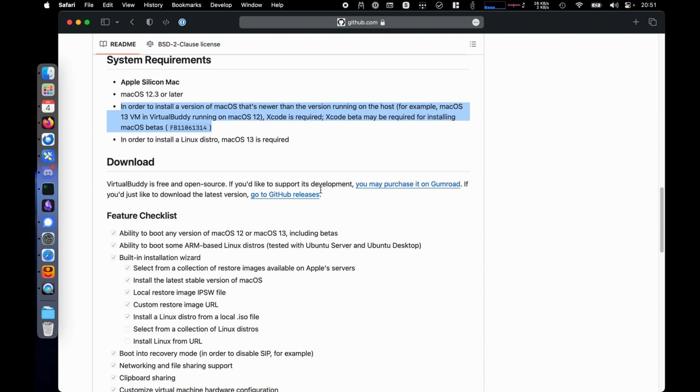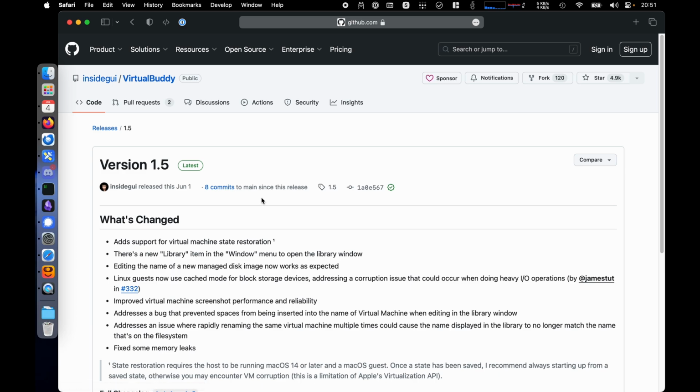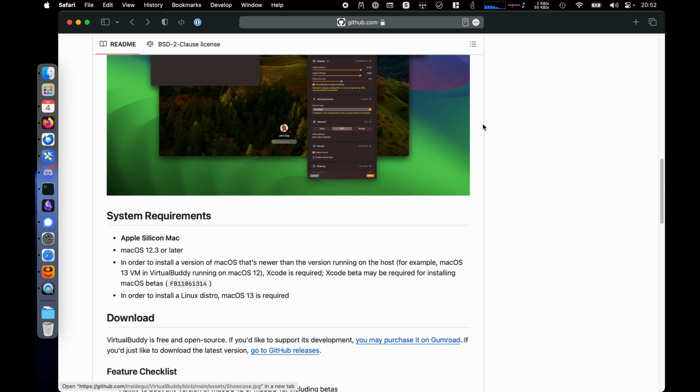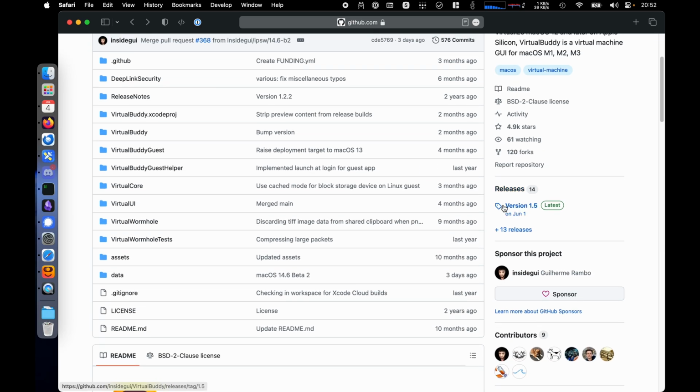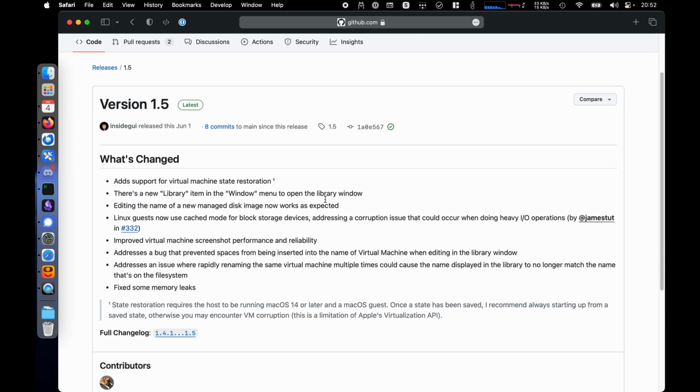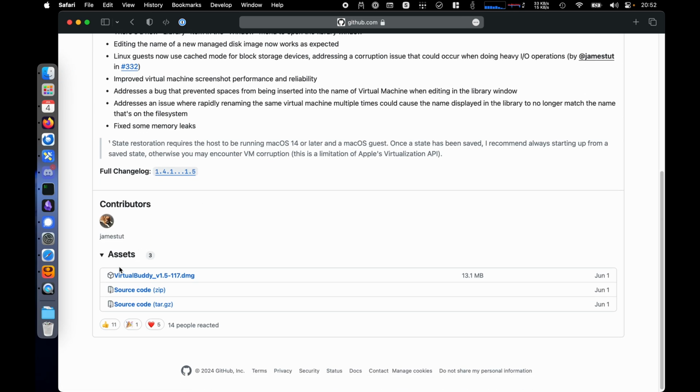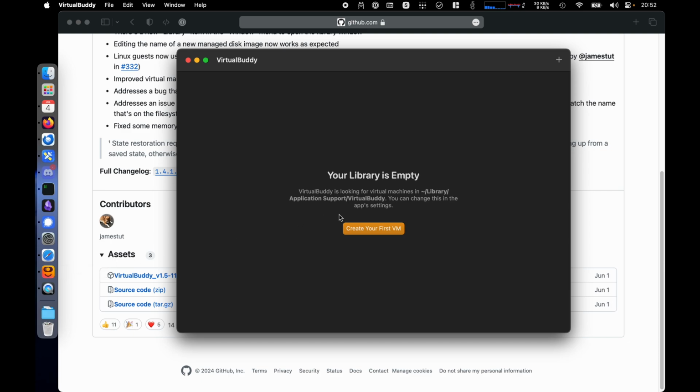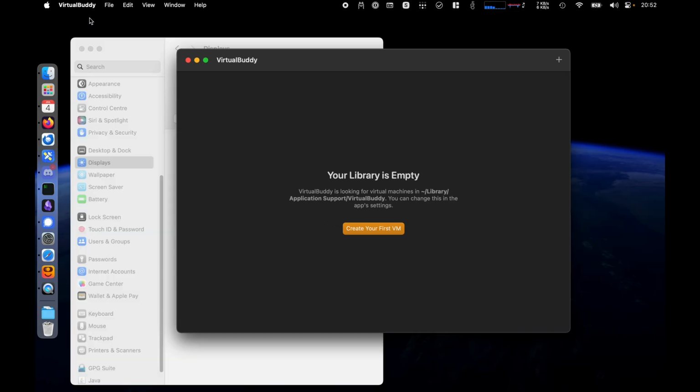So to download, you can just go to the GitHub releases. You can click the link in the README or right here on the right. There's a link with some change logs, and then here's the DMG file. And then after you download it, it's just a matter of dragging the application to your applications folder. So here is VirtualBuddy.